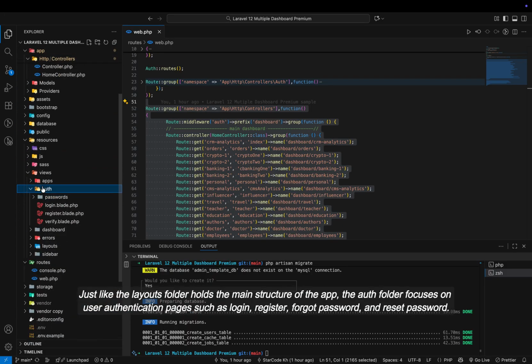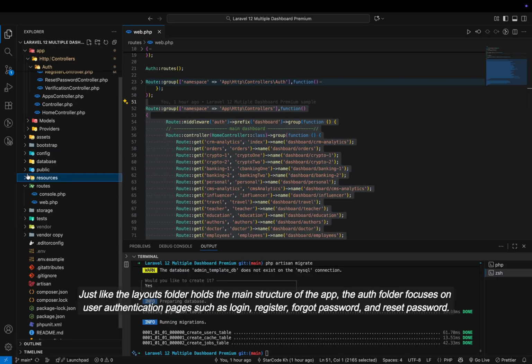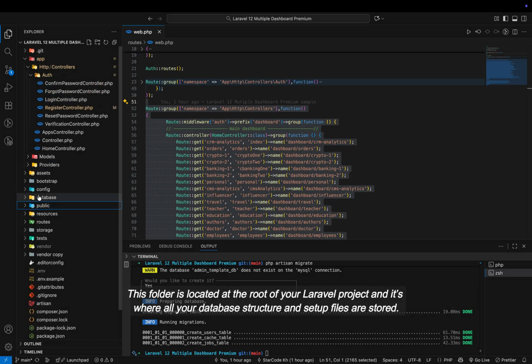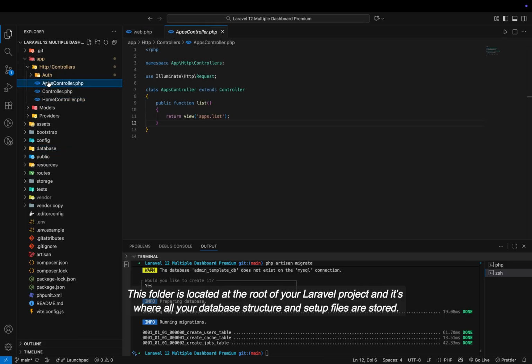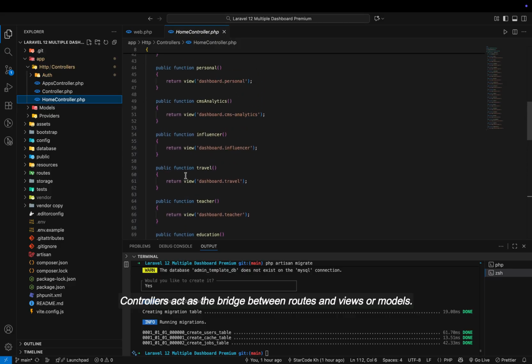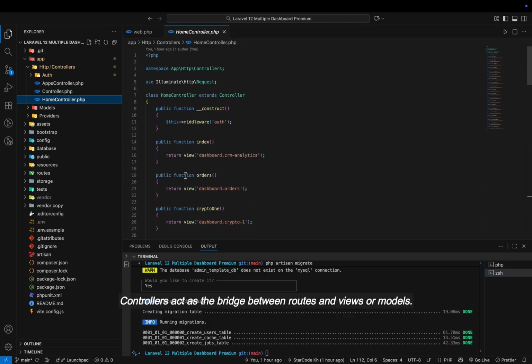Just like the Layouts folder holds the main structure of the app, the Auth folder focuses on user authentication pages such as login, register, forgot password, and reset password. This folder is located at the root of your Laravel project, and it's where all your database structure and setup files are stored. Controllers act as the bridge between routes and views or models.